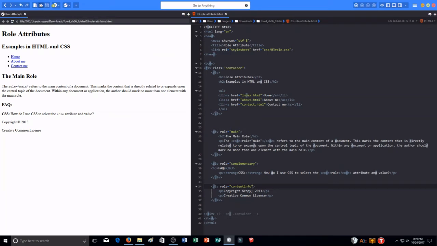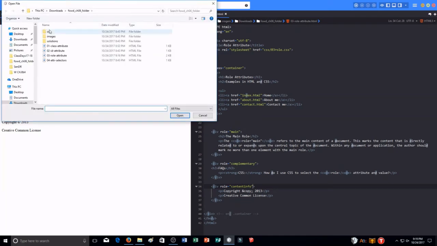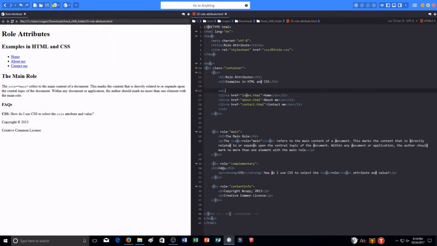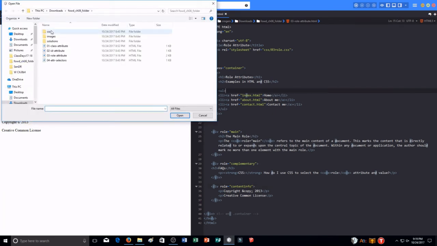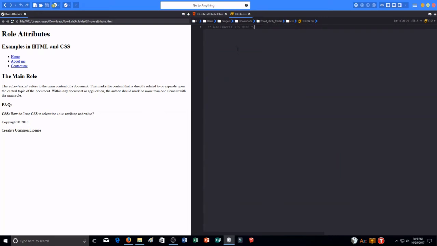So it says here, open 03 role.css in the document. So let's do that right now. In the CSS folder, I clicked on the open folder or file button, and I chose 03 role. And add example CSS here.